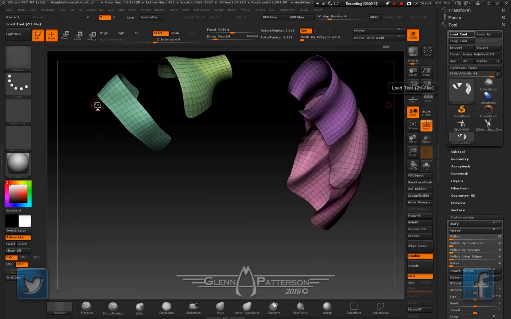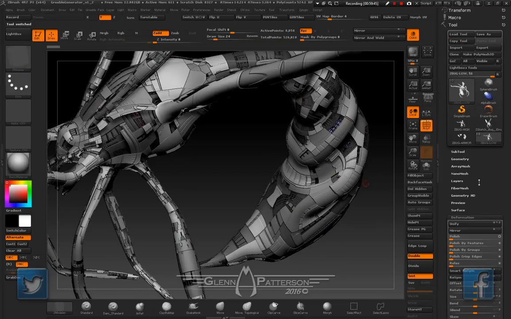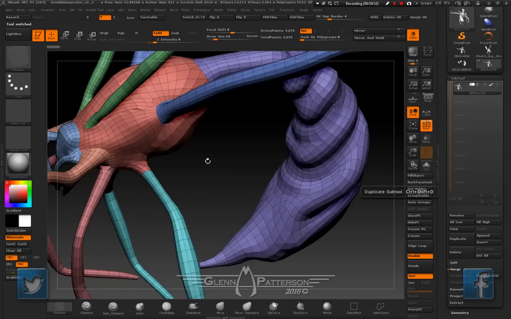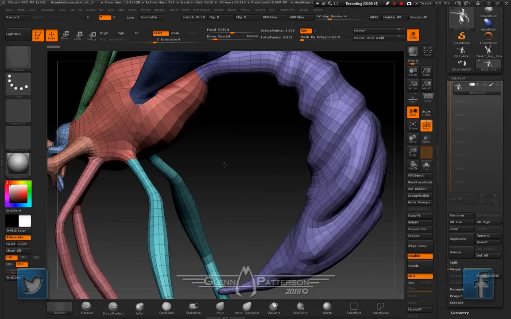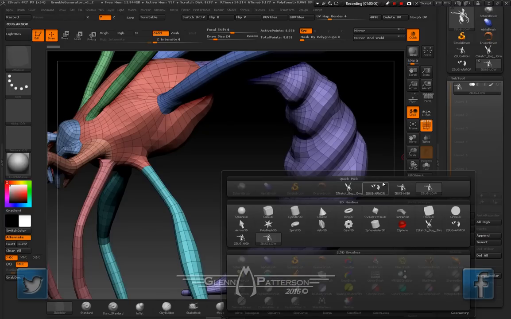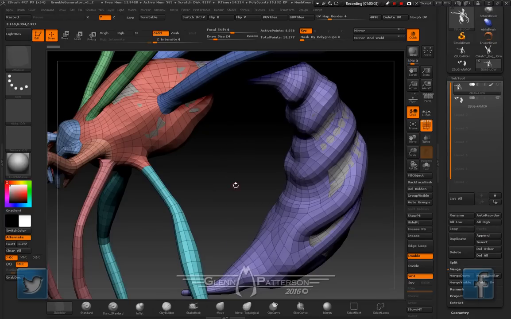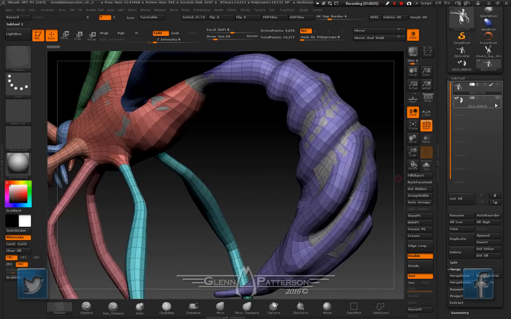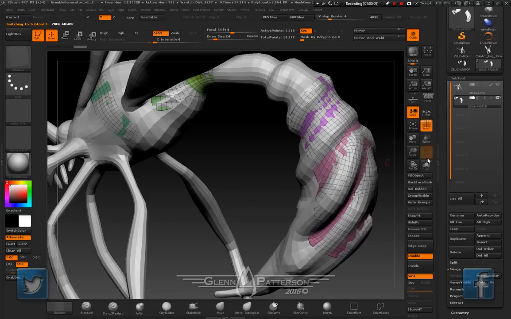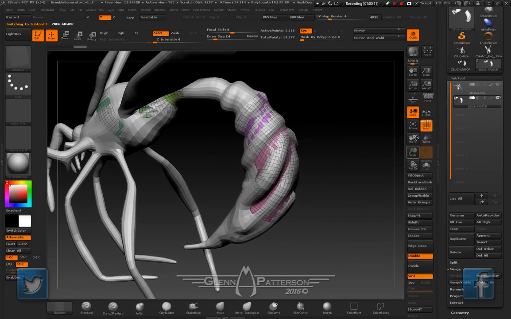And low. Okay. Let's do subtool. Let's do delete other. Okay, now we're back to that low again. And append. Bug armor. There we go. Now let's go down to the armor. We'll turn on the low so we can see what we're doing.